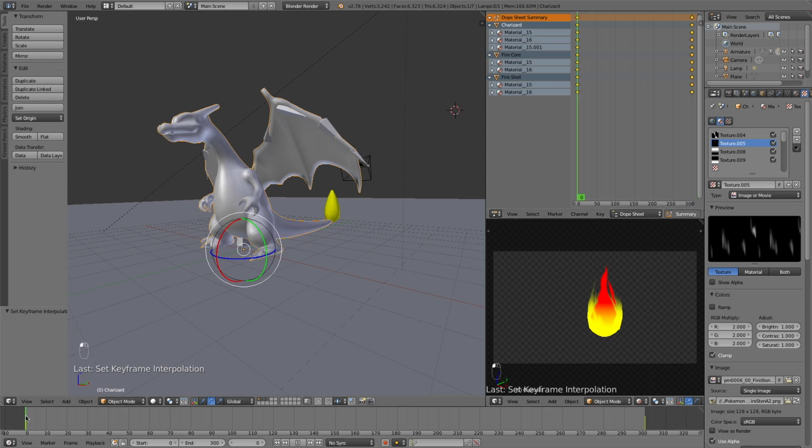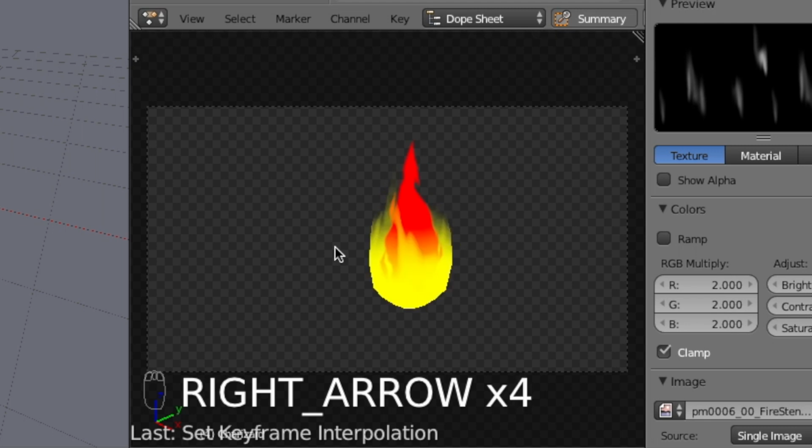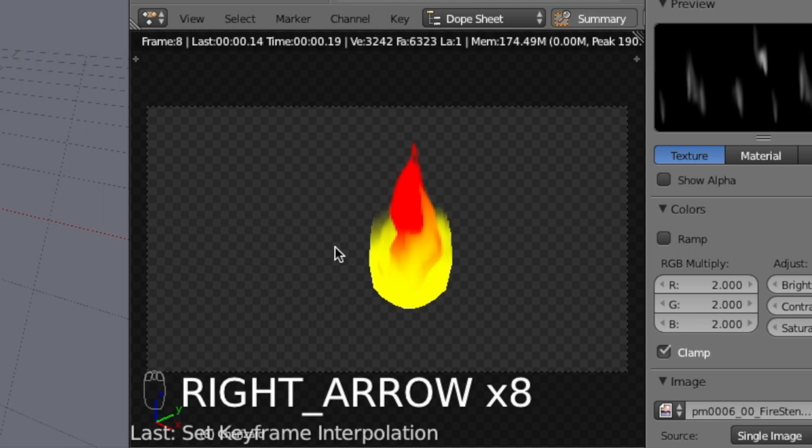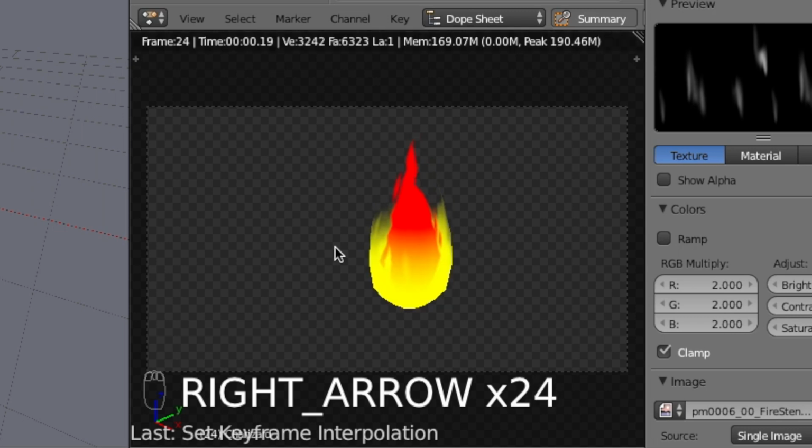If we go to frame 0 and skip ahead in frames using the arrow keys, we can see this at work, as the flame is moving at a steady pace. And with that, your flame is complete. Congratulations! Now if you render your animation, the flame should look something like this, and you can rejoice knowing that you can finally put your Charizard into that animation you've been dying to make.